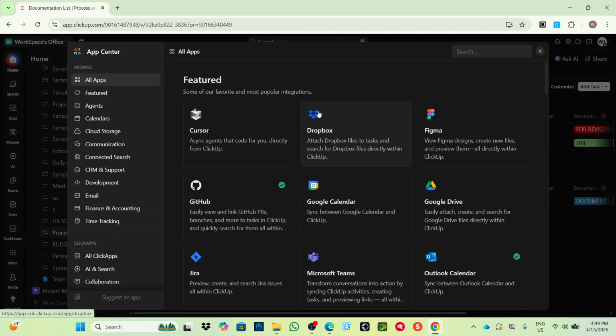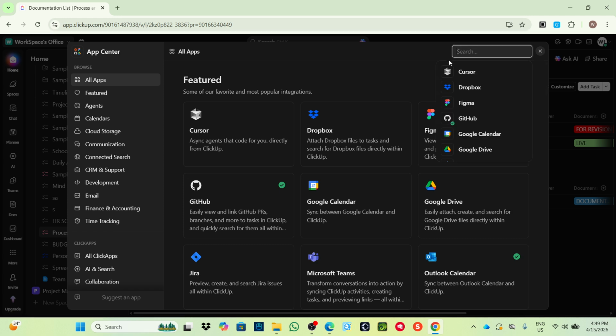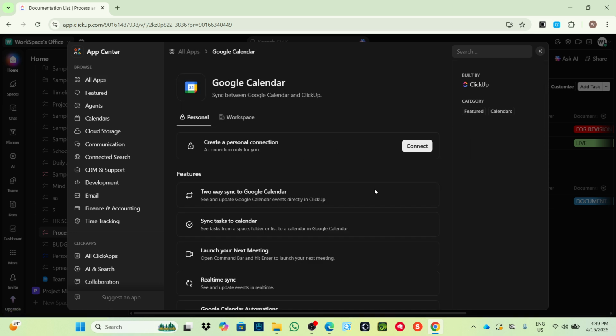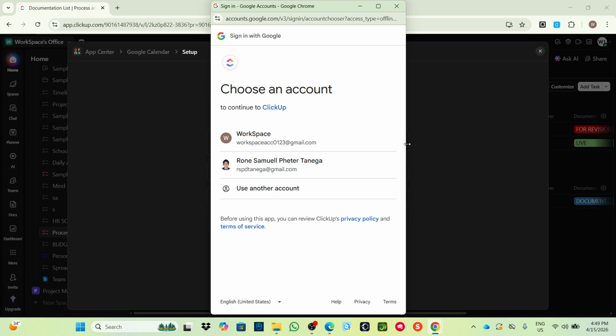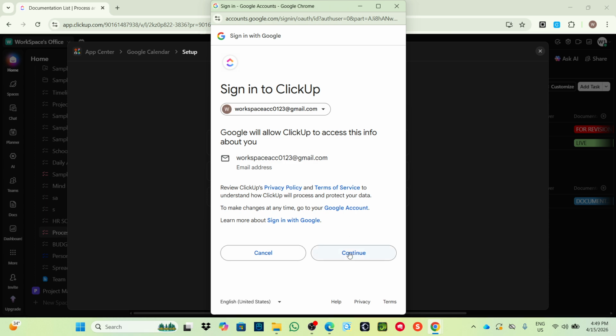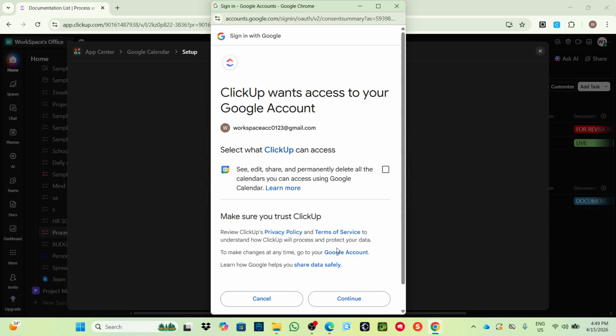So simply search in Google Calendar here on the search node, or if you see it on your screen, click on it. Then click on Connect. After this, you would be redirected to another tab where you're going to choose an account to continue with ClickUp. Choose one, and then give permission to ClickUp.